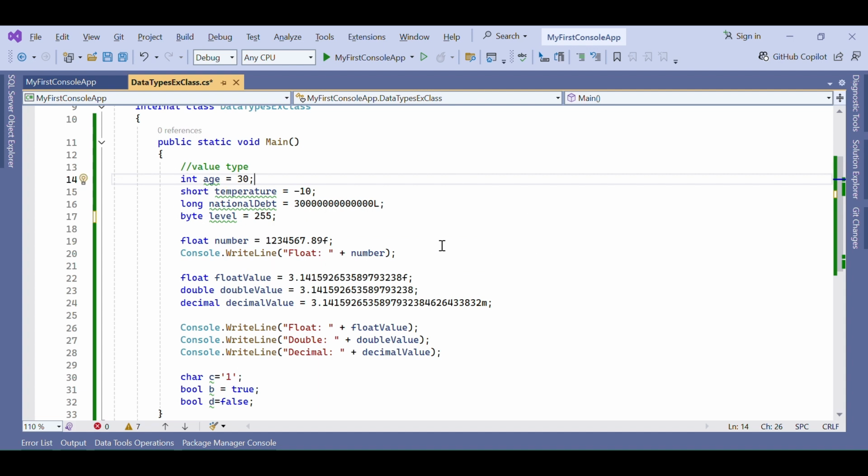So this is all about our value types. In the next video, we will discuss reference types. Data types can be of two types, as we already discussed. Today we discussed value types. In our next video, we will discuss reference types. That's all for today's session.